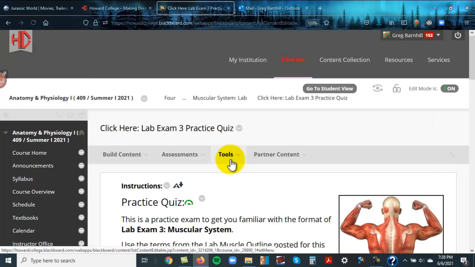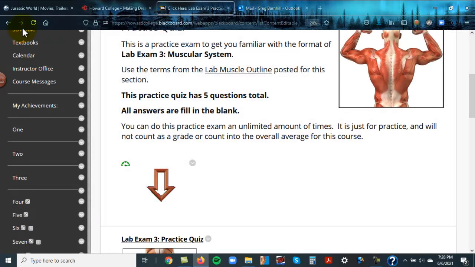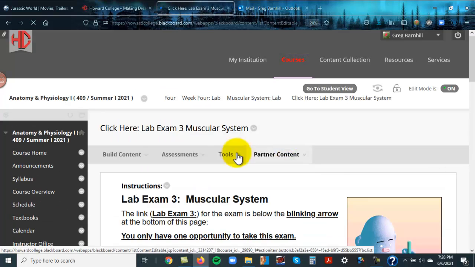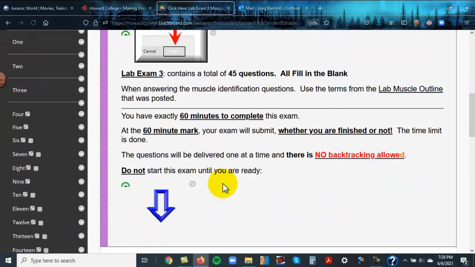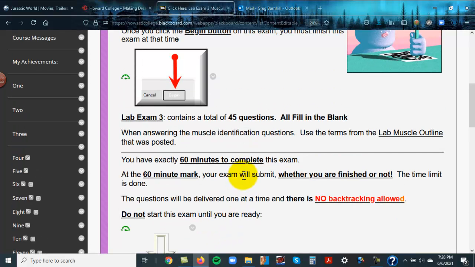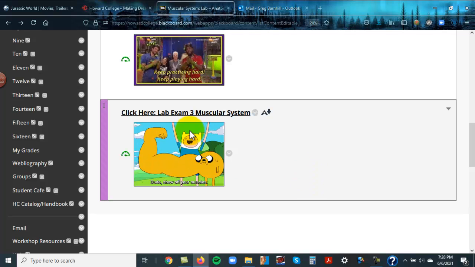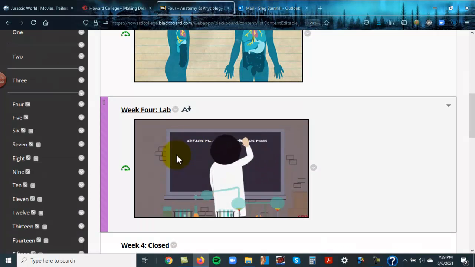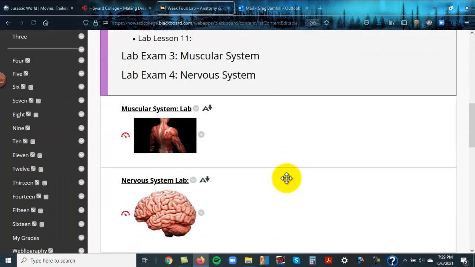Here is the practice quiz. Same thing. This is fill in the blank. And then right here is the lab exam 3 over the muscular system. It is also fill in the blank. And that's going to be the last lab exam that is fill in the blank. The other one is not fill in the blank. So I'm going to go back and then we'll wrap this up.